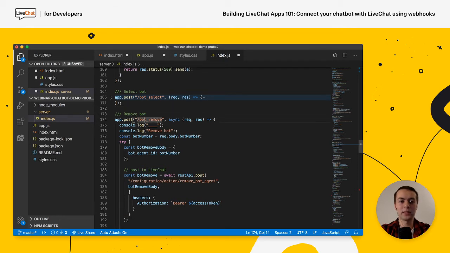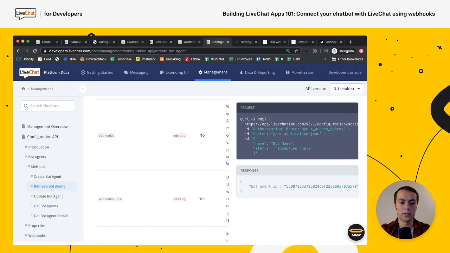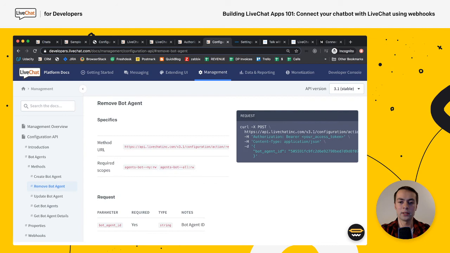The next thing here is to remove bot. When we get the request to remove bot, we get the bot number. We just send this number to our configuration API, and then the bot is removed. Let me show you in the browser how it looks. Right here you have the remove bot agent request. You just type bot agent, and in response you get the information that the bot has been removed. All right, so let's go back to the code.